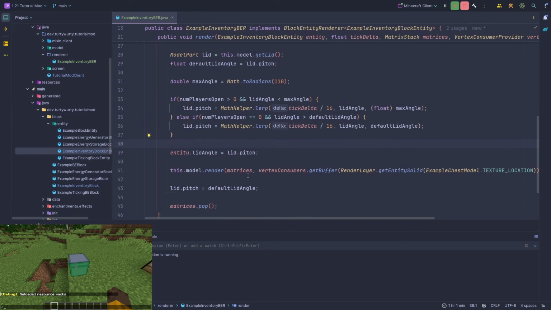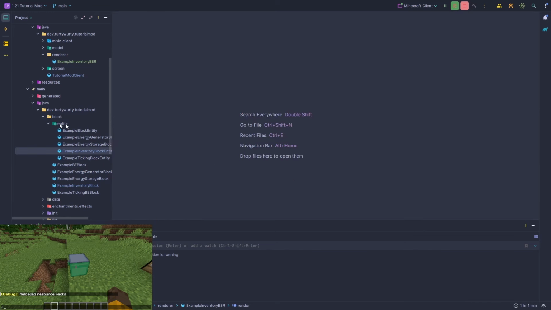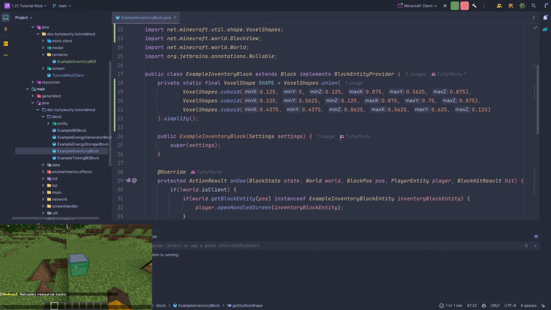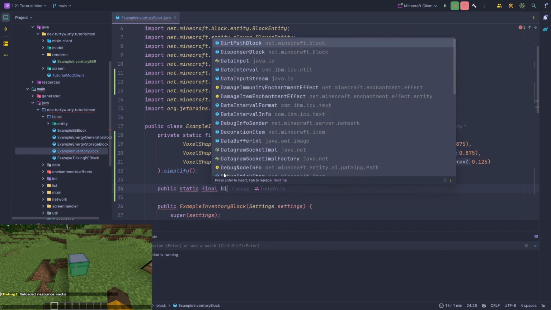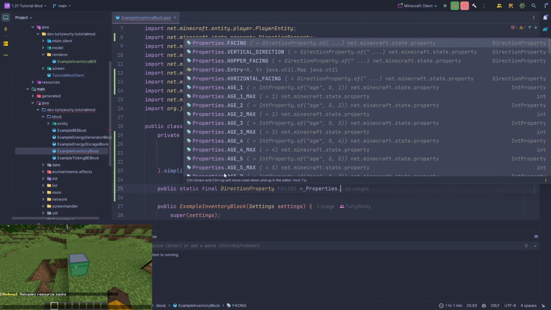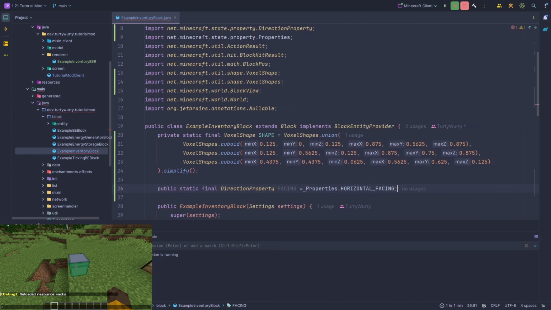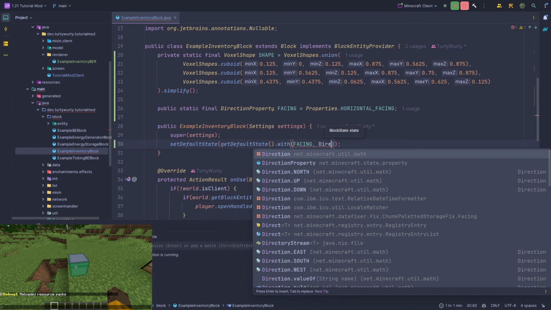So the final thing I'm actually going to do, and I know this tutorial is already quite long, is make this block rotatable, and we're going to do that real quick. So we're going to come into our block class, and we're going to create a public static final direction property, and I'm going to call this facing, and that is equal to properties.horizontal facing. Then we're going to set the default state in the constructor, so set default state to get default state.with facing, and we're going to say direction.north.